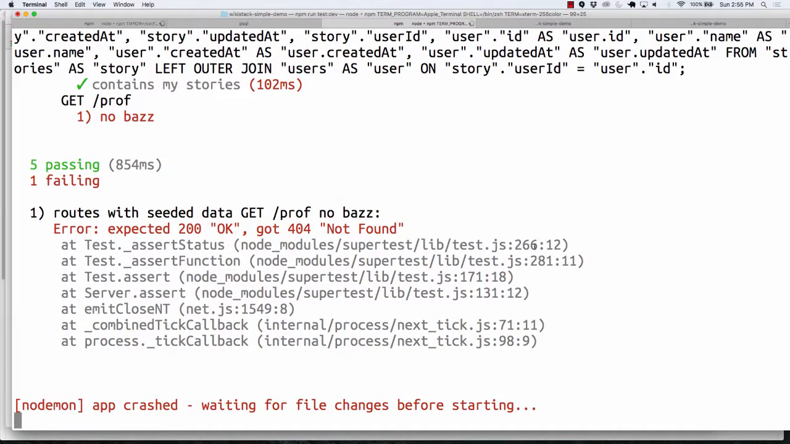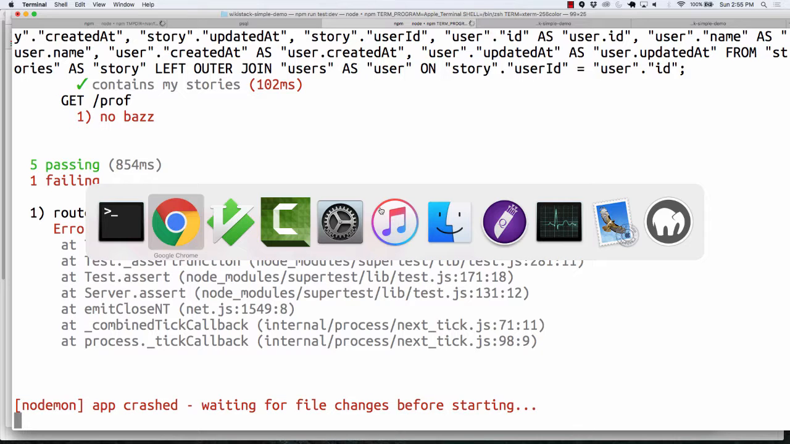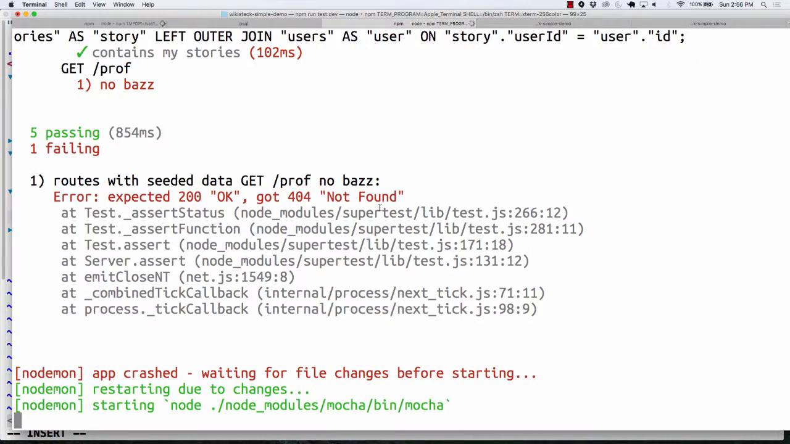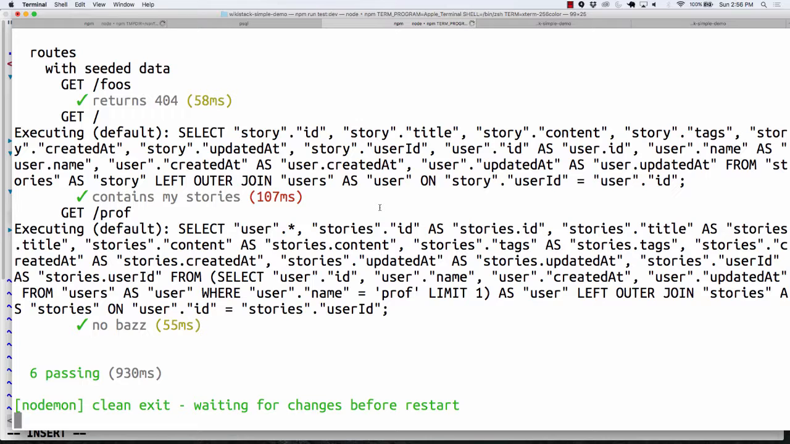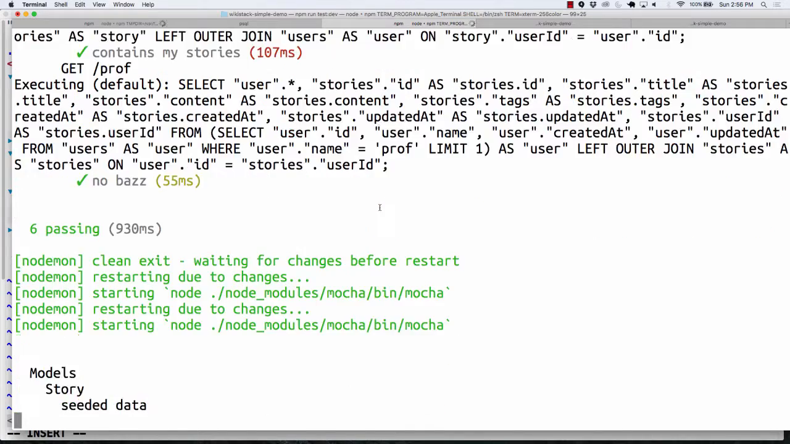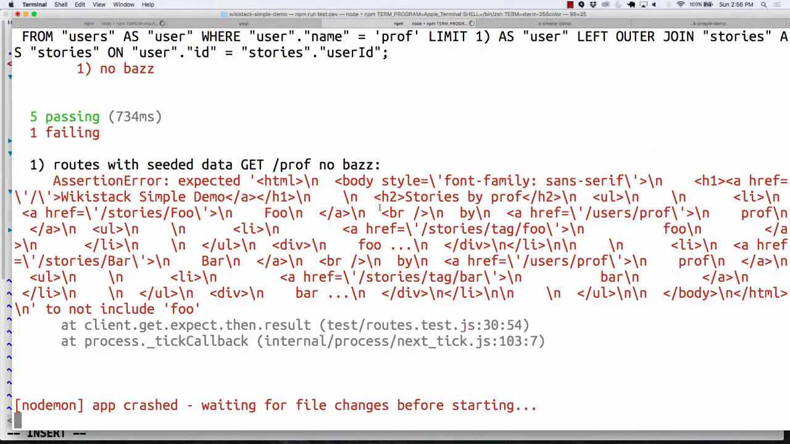Okay. Expected 200, got a 404. That's right, because it's a bad request, right? It's not prof, it's users. Okay, that passes, but you always want to get a little bit of red in here. So let's make it fail, and we'll put in foo. And that fails, right? We expected it not to contain something, but it did contain something.